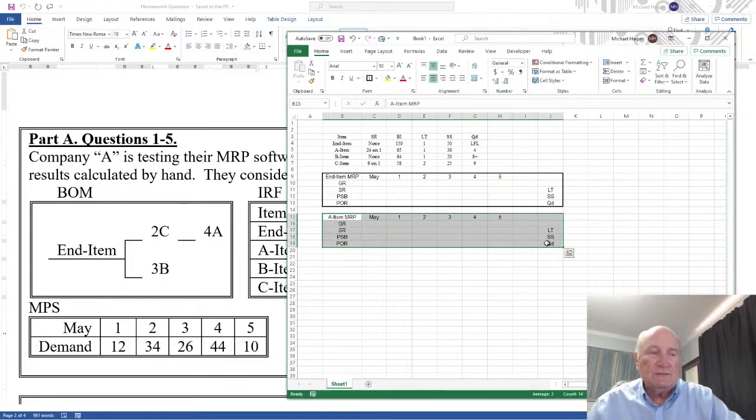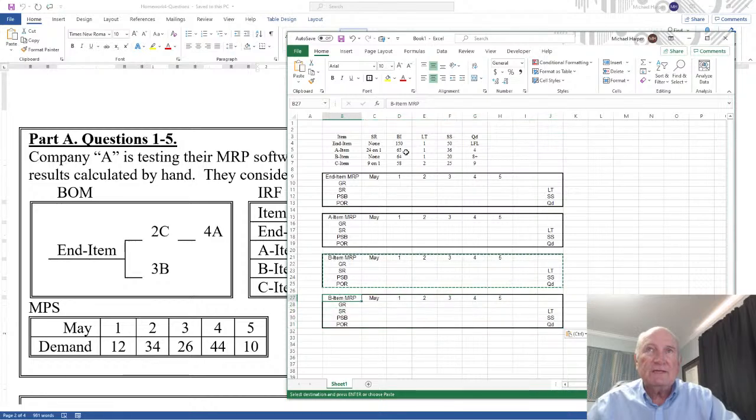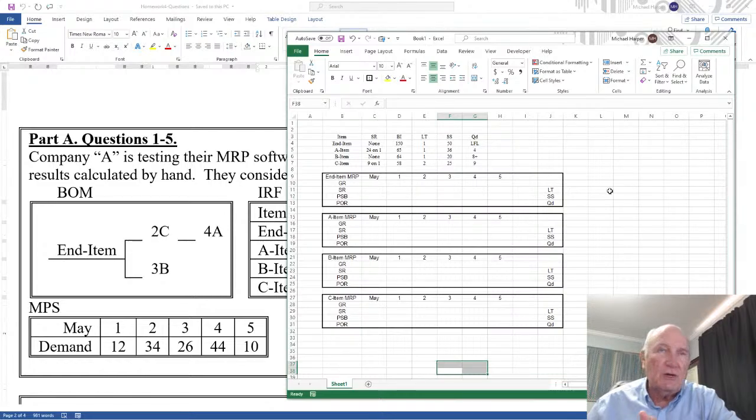I'm also going to do this for the B item MRP. Call this B. I'm also going to do this for the C item. Call this C. And there we go. So now I'm just going to fill these in, pull off the plan order release row, calculate my ordering cost and carrying cost, and that's this part A. Okay?